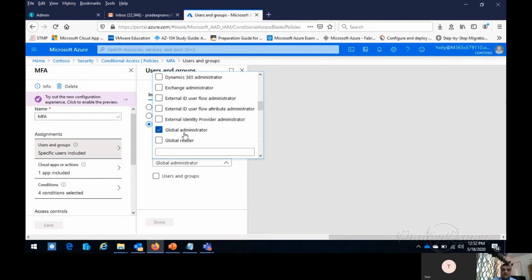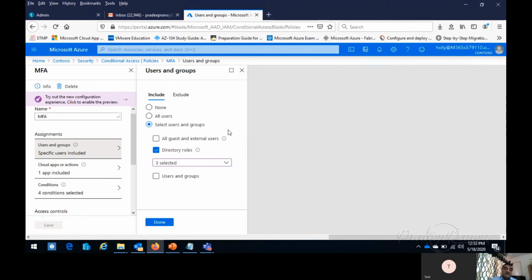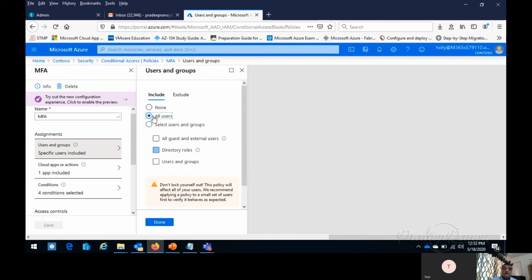So for the global administrator, whoever is part of this global administrator group will have to sign in with multi-factor authentication. I can always go ahead and check this for other directory services also. So whoever I want, like one of them is billing administrator, one is compliance administrator, I can always check this for all of these users. Another thing is I can say all guests and external users also. So whoever I want, or simplest thing, all users.